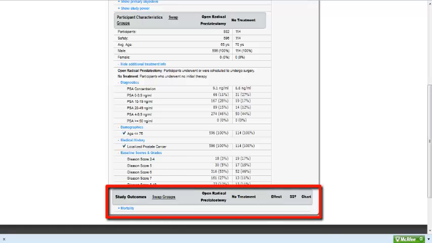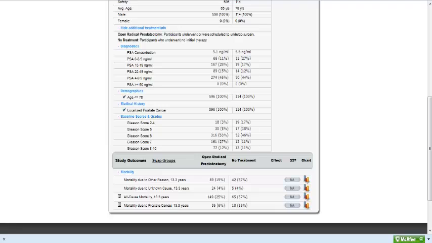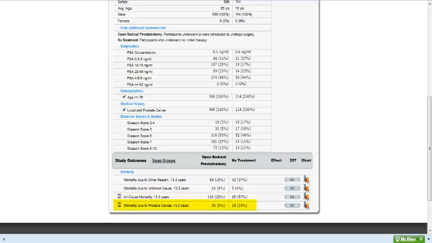Now you can view the outcomes, or what happened to the patients in each group. Click on the blue terms to expand the outcome. Although this database includes outcomes such as mortality and metastatic local progression, this study only has mortality data. The mortality outcomes are broken down into other reasons, unknown cause, all cause, and prostate cancer with 2 columns, the first one being for open radical prostatectomy, the second one for no treatment.